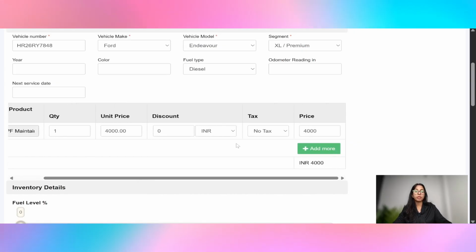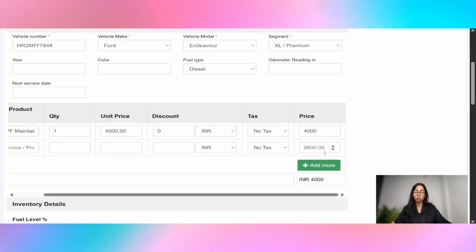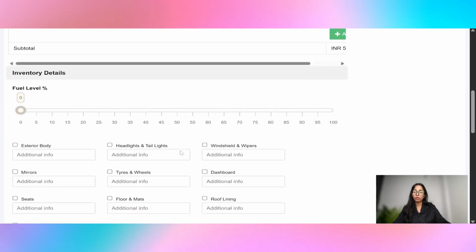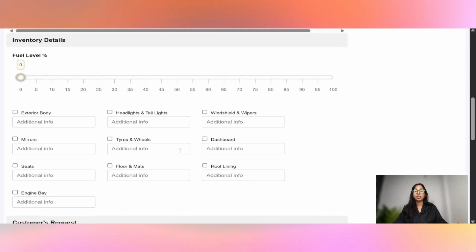You can also add multiple services at a time. Let's suppose there is any detailing work you want to do, or any mechanical work is going on, you can also add any product or a spare part to it. Like, let's suppose you want to add a bumper or any other thing, you can add that. As we drop down here, you will get inventory details.